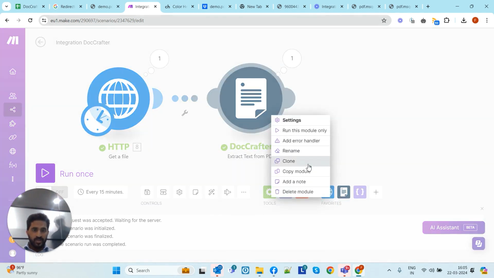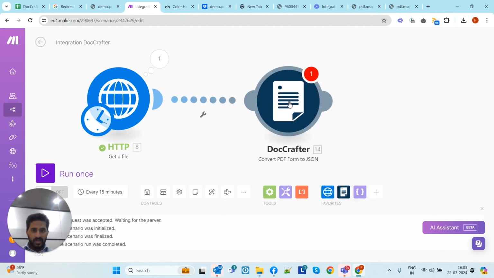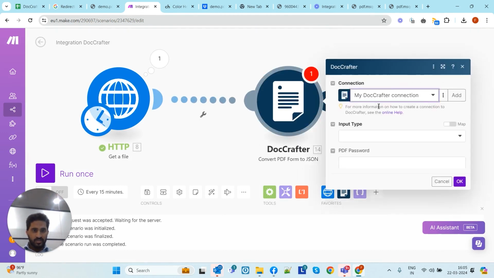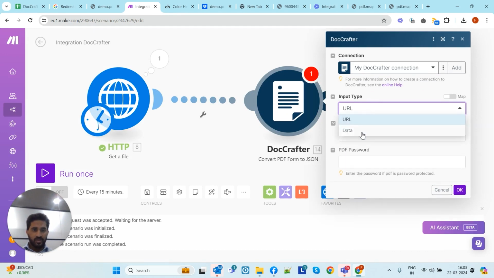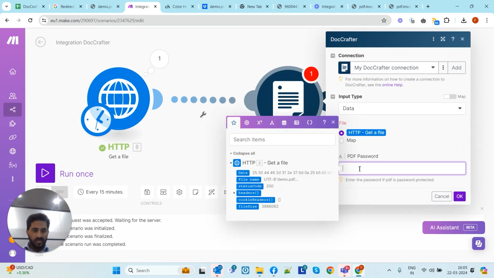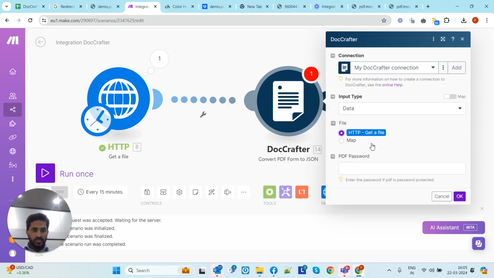And now let's look at the next module. Here you can see convert PDF form to JSON. For that, let's open this and choose the connection. Like the previous modules, you can input data either as a URL here or as data here, and you can enter the password here if your PDF is protected by a password. Let me show you one example.